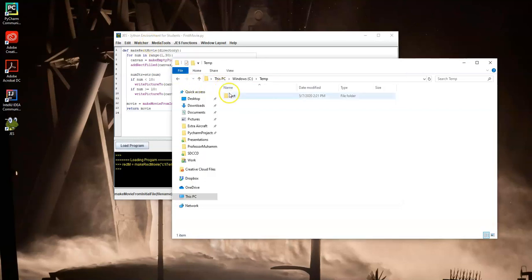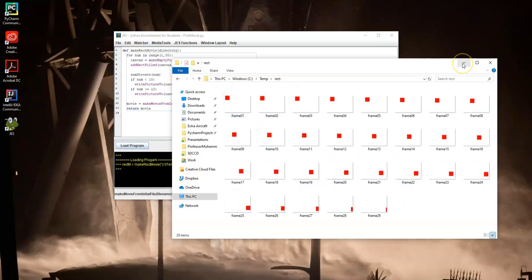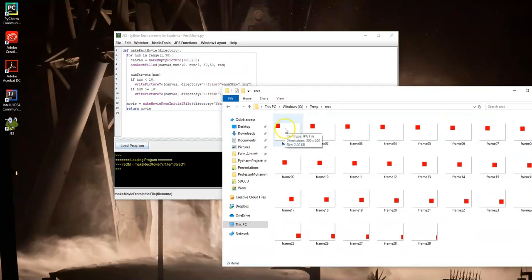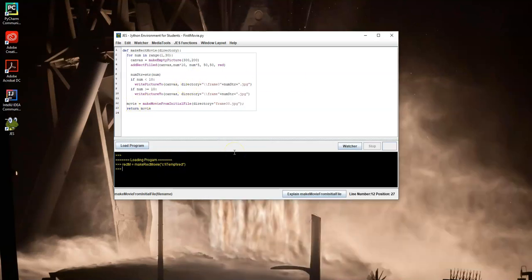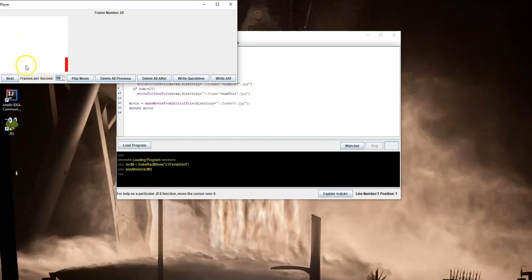And if we open up the rect folder, it has all the picture frames. So it's drawing starting at the top left-hand corner, and then slowly the red rectangle that we called up here, starting at pixel 50-50, moves slowly across the screen. So let's go ahead and view that movie. Let's play the movie rect. And here we have, again, let's play this movie again. The red rectangle moving from top left to bottom right.